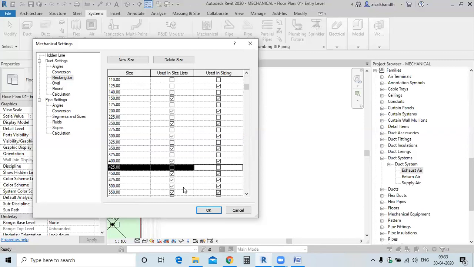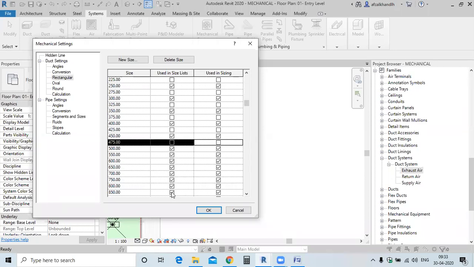It is difficult to prepare such precise size numbers, so you just check the numbers which are in hundreds or 50s. 75 not. 500, 550, 600. Now it is okay. These are the duct sizes.